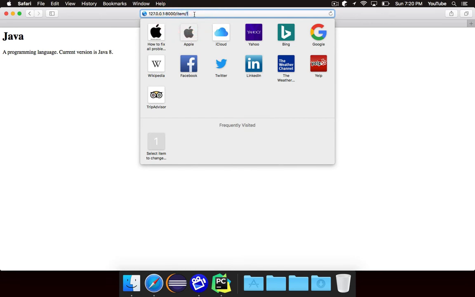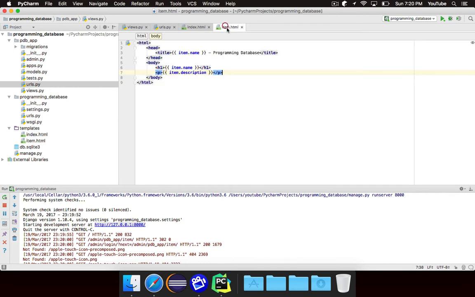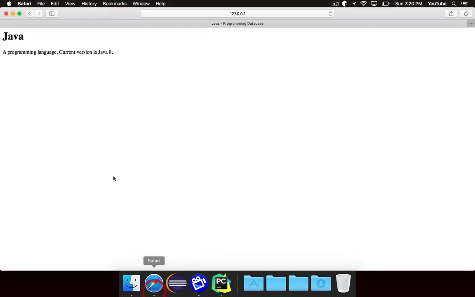/item/ and some number, it took whatever number I typed in, which in this case was 1, and it assigned it to this item ID. I then went into the database and got the corresponding item and assigned it to the item context variable. On the page, I then got the name and description of that particular item, and indeed, it did show up. So it worked. We're good to go.